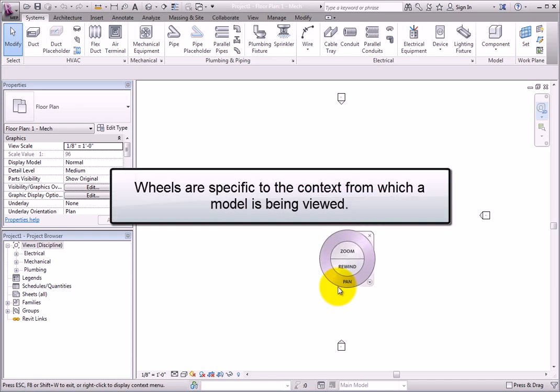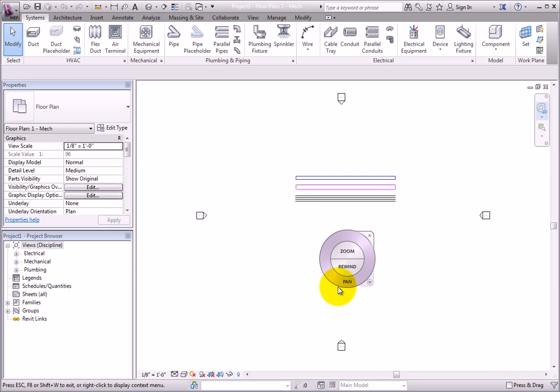Wheels are specific to the context from which a model is being viewed. For example, when working in a two-dimensional view, Revit displays the 2D wheel. This wheel includes three tools: Zoom, Pan, and Rewind. The Zoom button lets you zoom in or out. Pay attention to the fact that the wheel is attached to the cursor and moves around as you move the mouse.